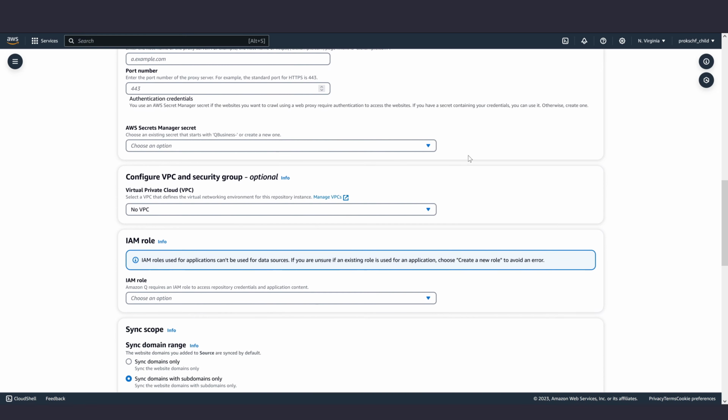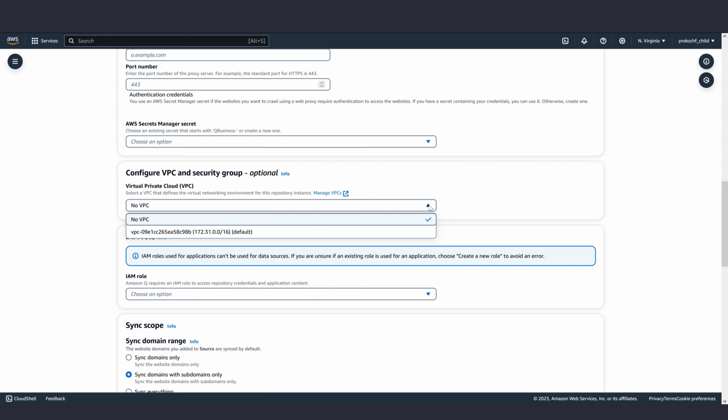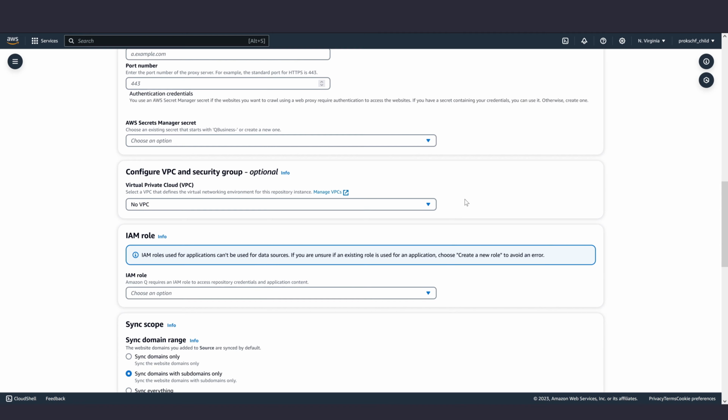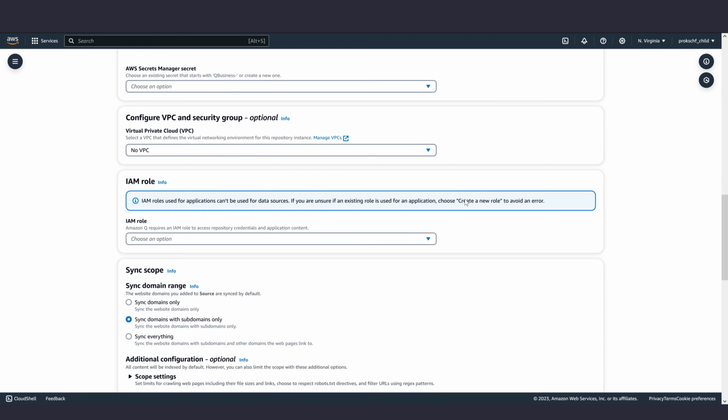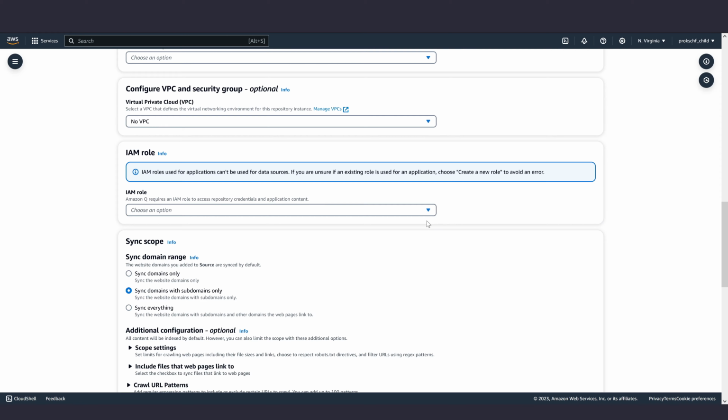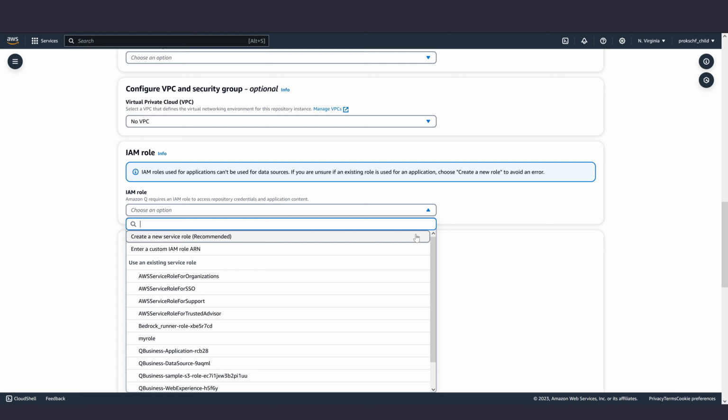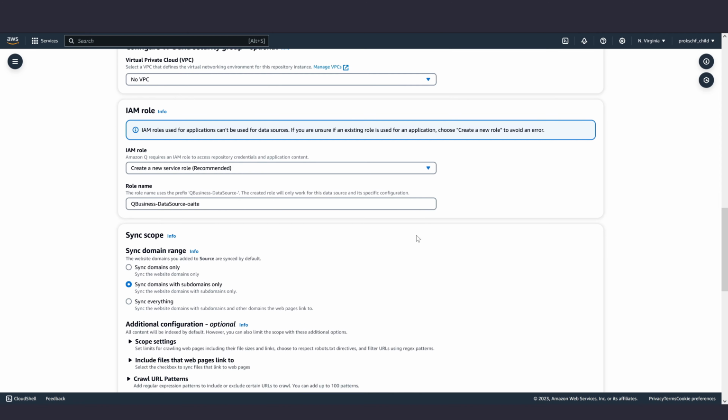As always, we have the option to set our crawling instances to be within our VPC. Given that we're most likely crawling external sites, and are really only accessing the data via Q, I'm not sure why exactly one would want to do that here, so please let me know in the comments if you happen to know a reason why. And then we have our IAM role as usual. Just creating one is a good choice for most cases.